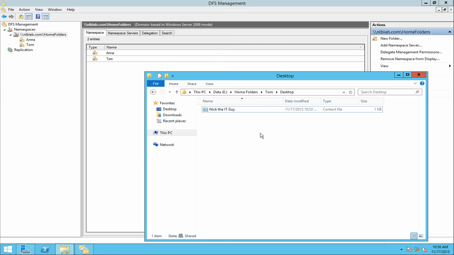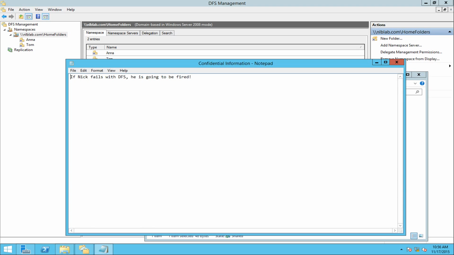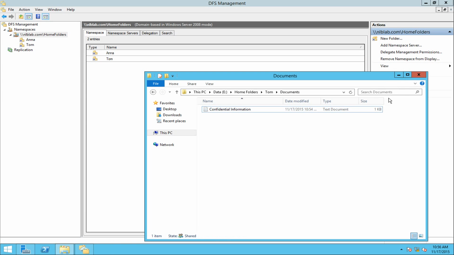And Tom, on his desktop, has the contact card for Nick the IT guy. I guess everyone needs a contact card to contact the IT guy when something happens with their computer. So he has confidential information, and in here you can see that if Nick fails with DFS, he's going to be fired. So let me try to configure the DFS because I don't want to lose my job.